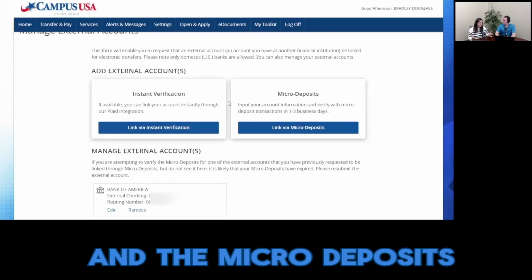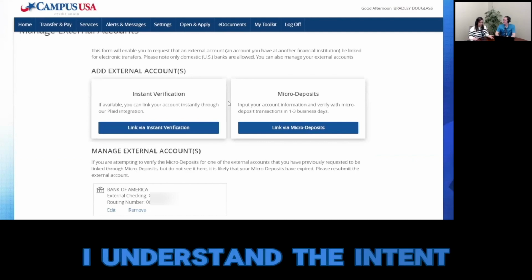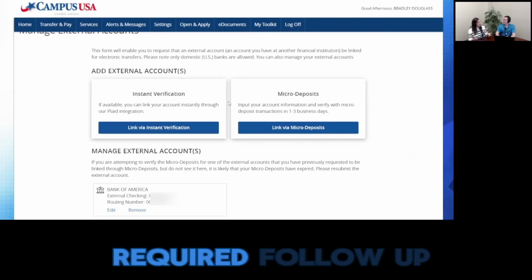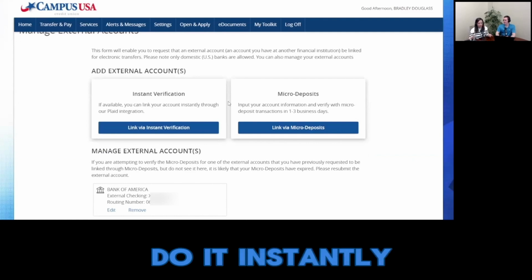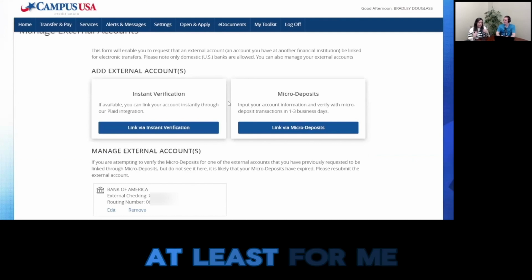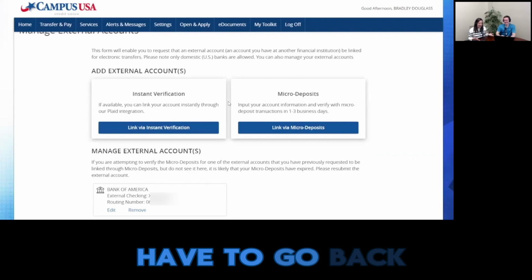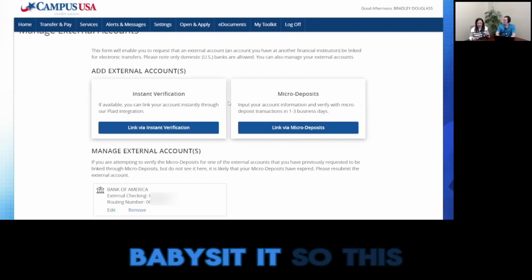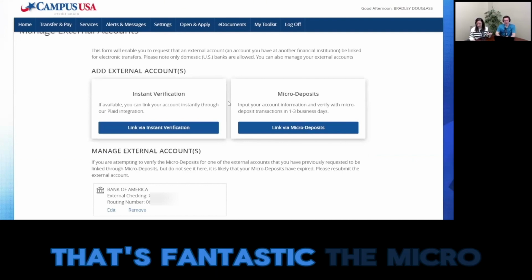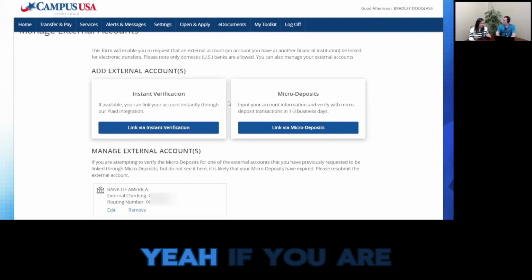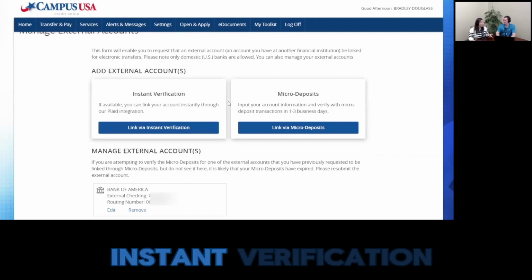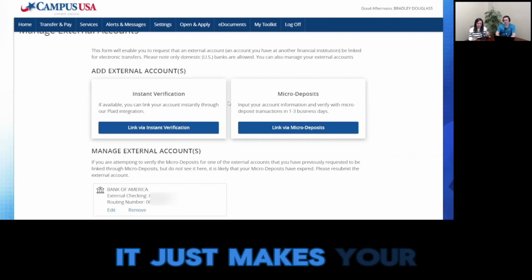And the micro deposits, yes, I understand the intent behind it, but if there's that required follow-up, and you can just do it instantly, at least for me, I don't want to have to go back and check on it, babysit it. So this is a great option. It's fantastic. The micro deposits work just fine, but if you are able to use that instant verification, it just makes your life so much easier.